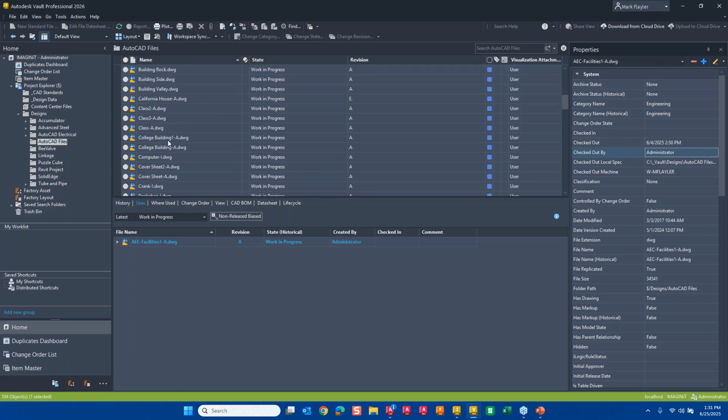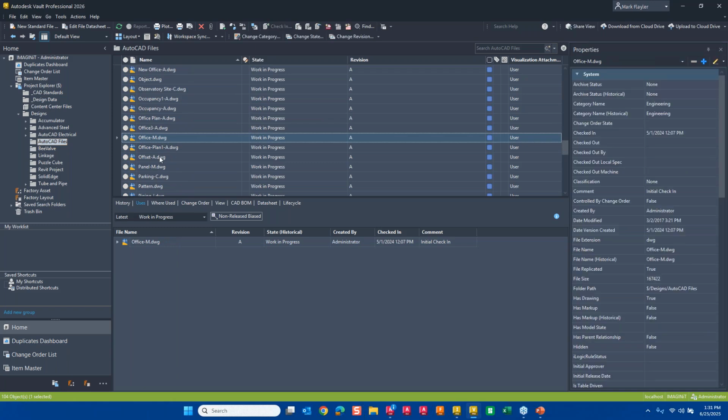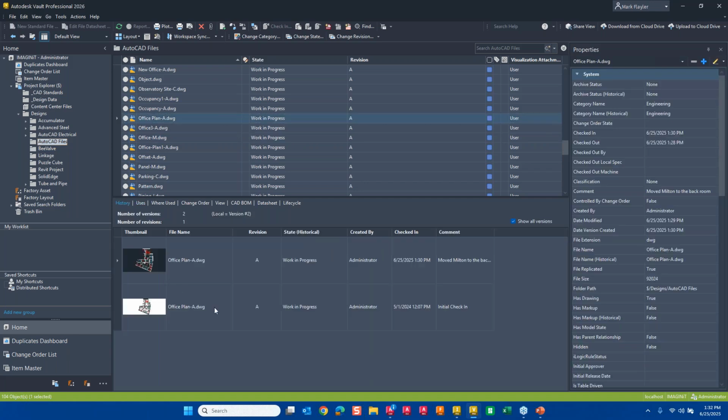Now, if I go down here to, I believe it was Office Plan, I believe. Let's look at history there. Yep, there it is. So here I moved Milton to the back room, right? I can see the initial check-in. That was done May 1st of 2024. Today's check-in was done on 6/25/2025, and I have my comment there.